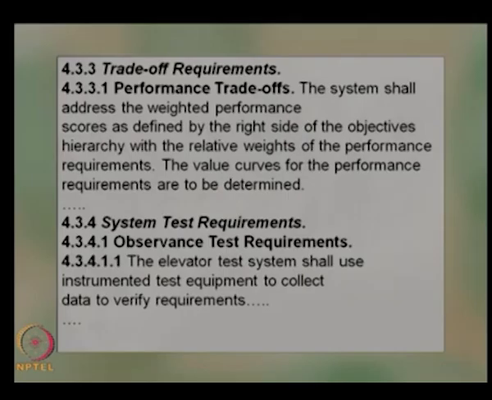Then trade-off requirements, basically the performance trade-off. The system shall address the weighted performance scores as defined by the right side of the objectives hierarchy with the relative weights of the performance requirements. We discussed the objectives hierarchy, so based on that hierarchy, this requirement is defined. Based on that, the value curves for the performance requirements are to be determined.